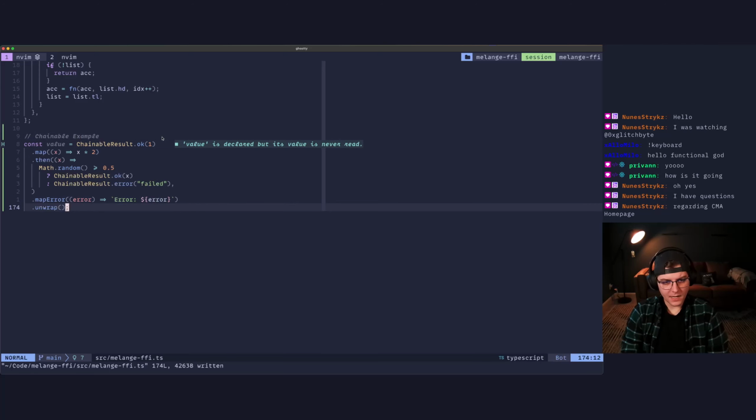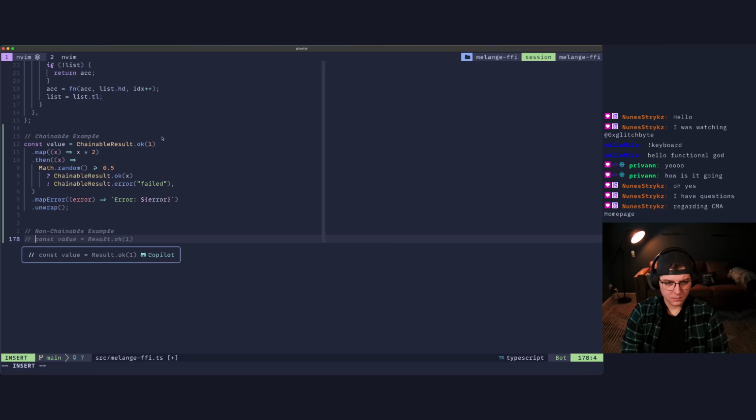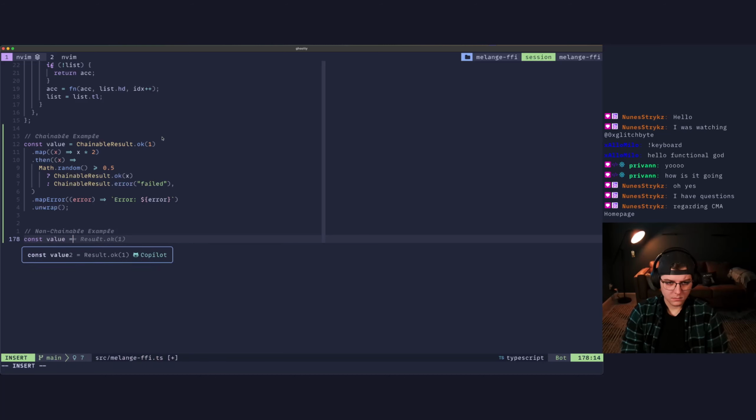So the way it works right now is that it would be non-chainable. The same exact code. It would be result.ok, and then we would have to be like const next value. And then we would have to be third value.